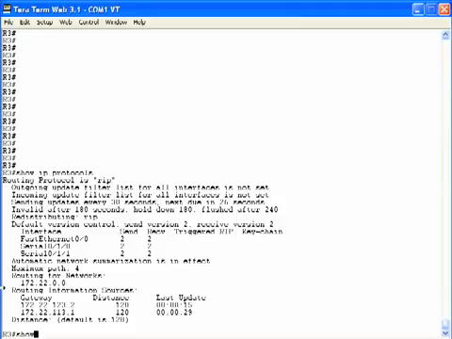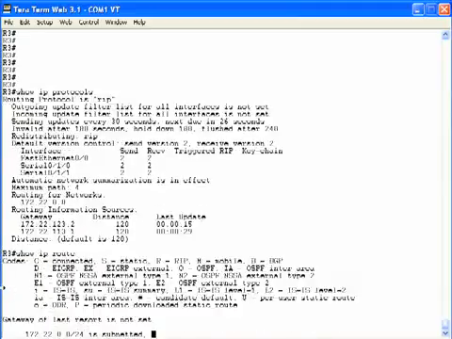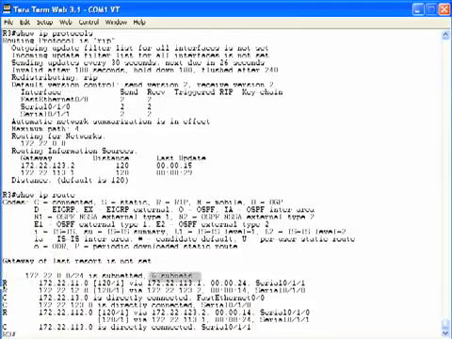Additionally, if we do a show IP route command, note here that R3, instead of only knowing 3 connected routes, now knows about 6 subnets. And if you look at the far left, you see there are 3 different routes that are learned via RIP, because the R in the code on the left means learned via RIP.